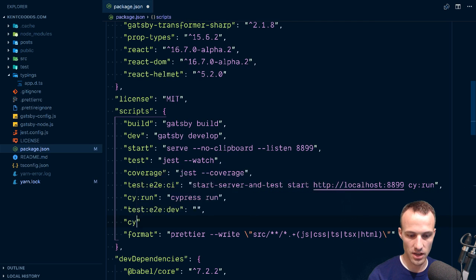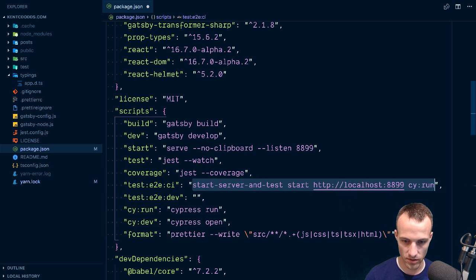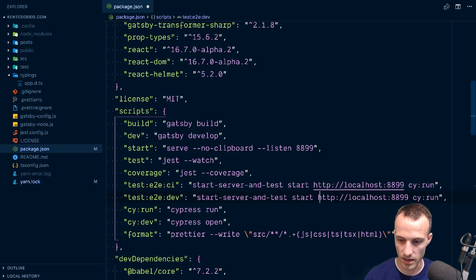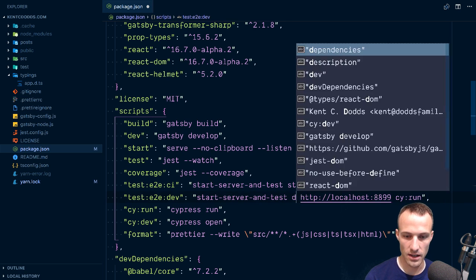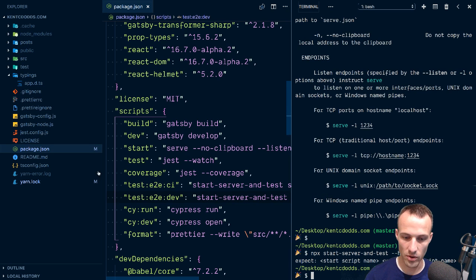And then we're going to have dev, which would be Cypress open. And we'll put that there. We'll put those there. Yeah, something like that. Doesn't really matter. And then we'll do our dev one. So our start server and test. And this will be dev, start the development server. And develop starts on port 8000. And then we'll do dev. Sweet.